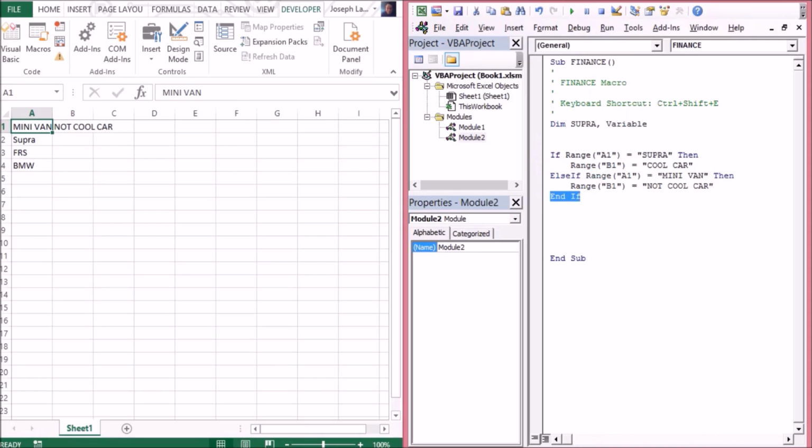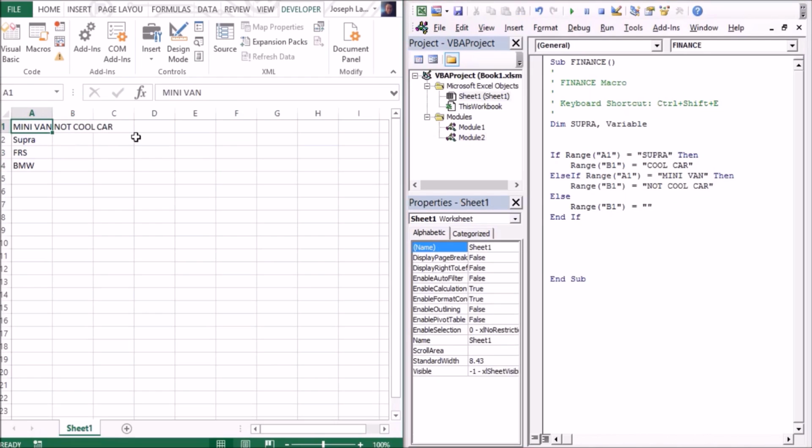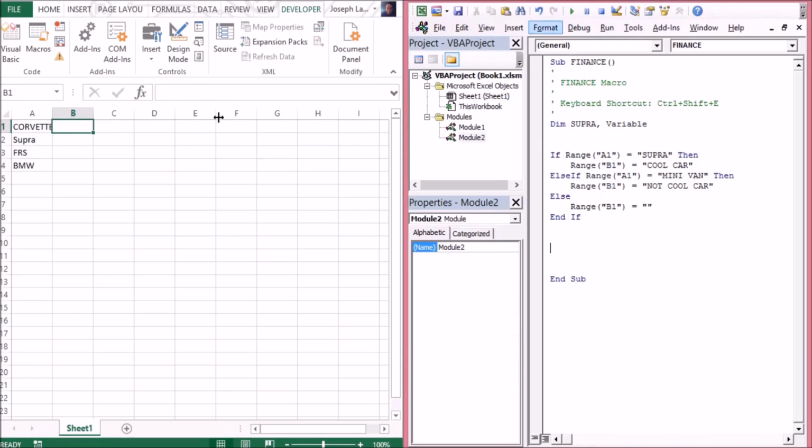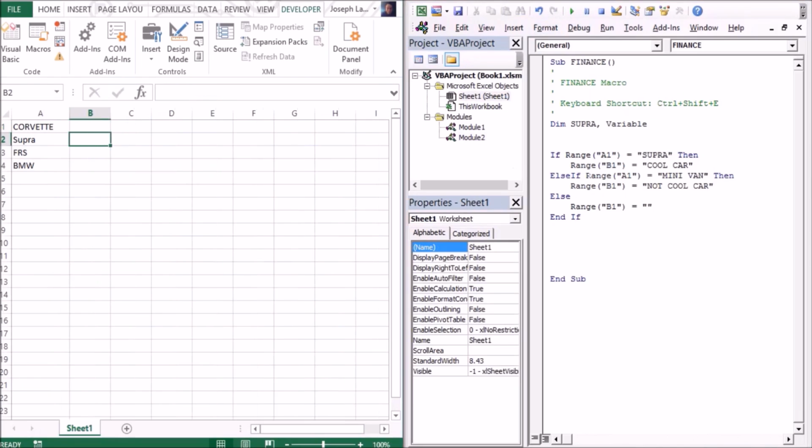And if it doesn't equal supra or minivan, then it's not going to do anything. And if I want it to do something, even though not all the conditions are met, I can tack on an else. And that's if none of those conditions are met, it will just default to this. And I'll say range B1 equals, and I'll do a not. When you have two quotations next to each other, it means nothing or blank. And I'll change this to Corvette. So now that this doesn't equal supra and this doesn't equal minivan, it should make this cell a not value. And there it goes.